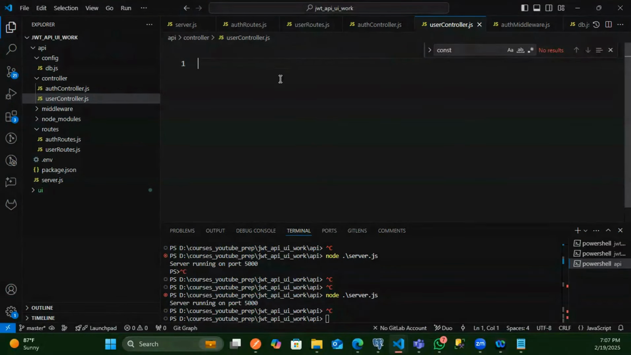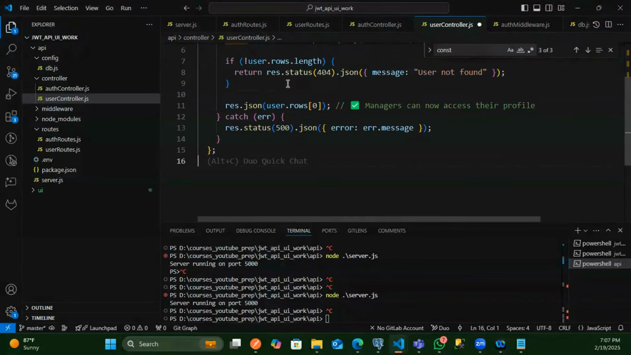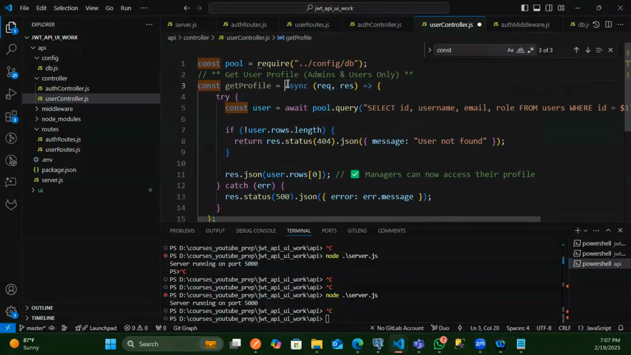Here we are first going to have the pool connection, where we first get the Postgres configuration, and then the get profile function. In the get profile function, we will get the entries of the user.